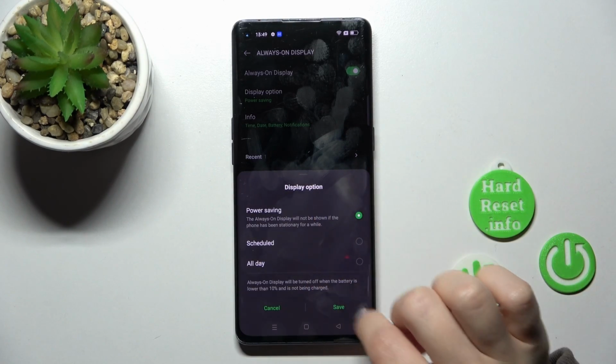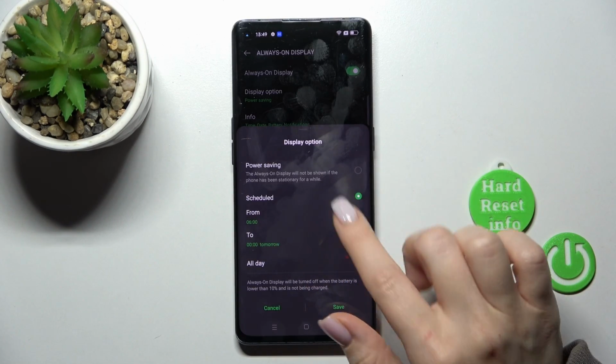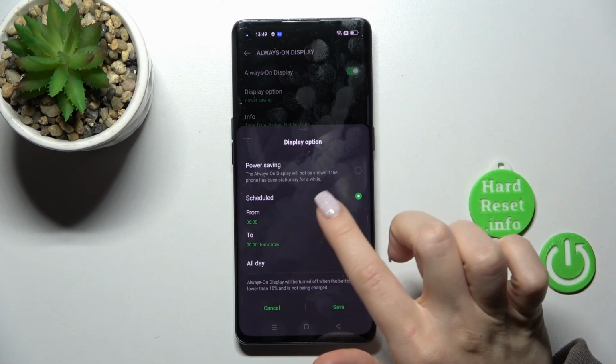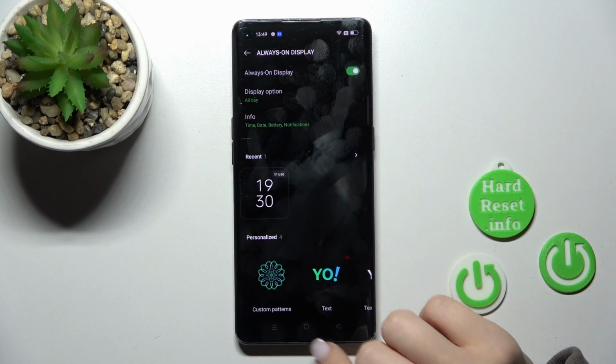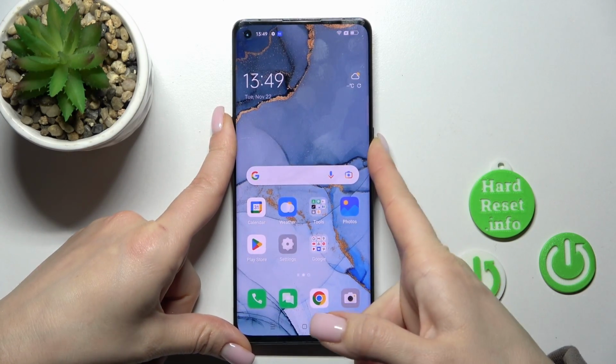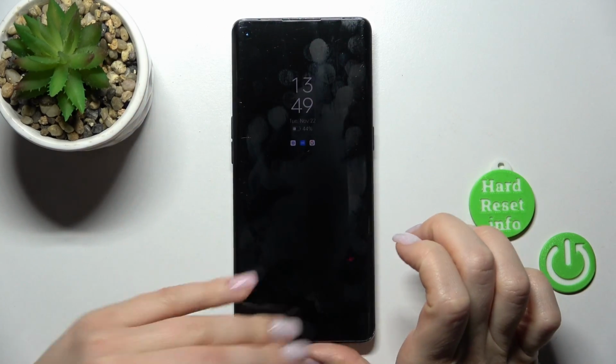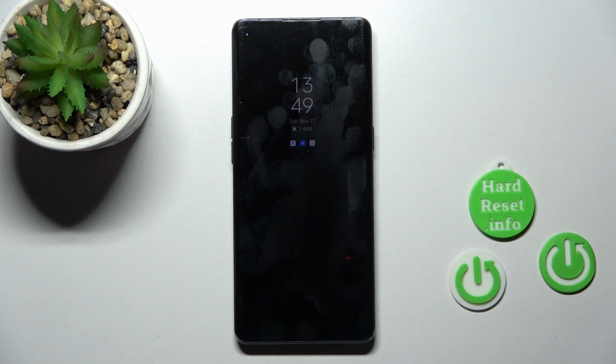Also we can use it in power saving mode by setting a schedule from this. We can set the start and end time here, or just use it all day. So let's tap save. Let's lock the device, and now we can see that we have successfully activated the always on display feature on our OPPO device. So that's it.